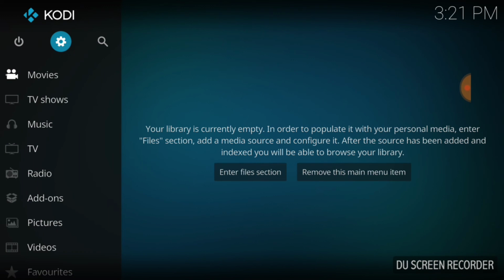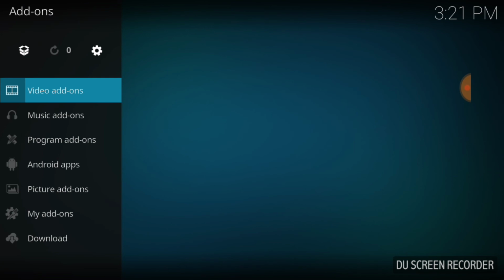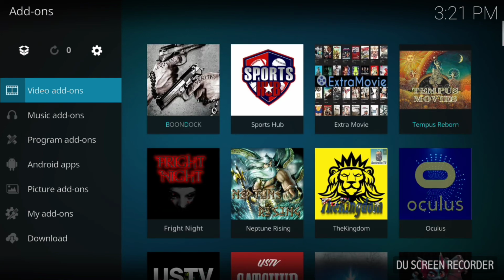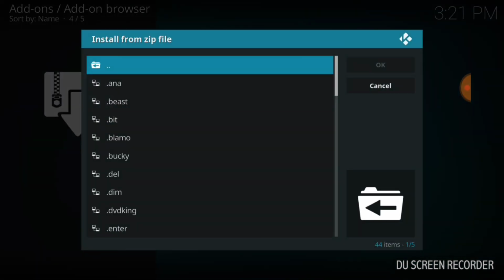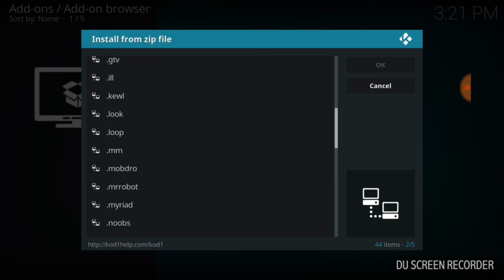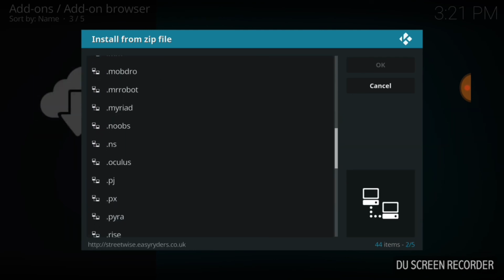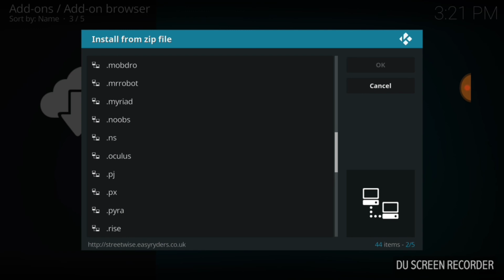Okay, now you want to go ahead and select add-ons. After you select add-ons, in the upper left-hand corner, you're going to see a white box. Looks like it's open. It's called our package installer. You want to select that now. After you select that, you want to select install from zip file. Now, remember what you named it, and you're going to select that. I named mine .pj for Project Jarvis.